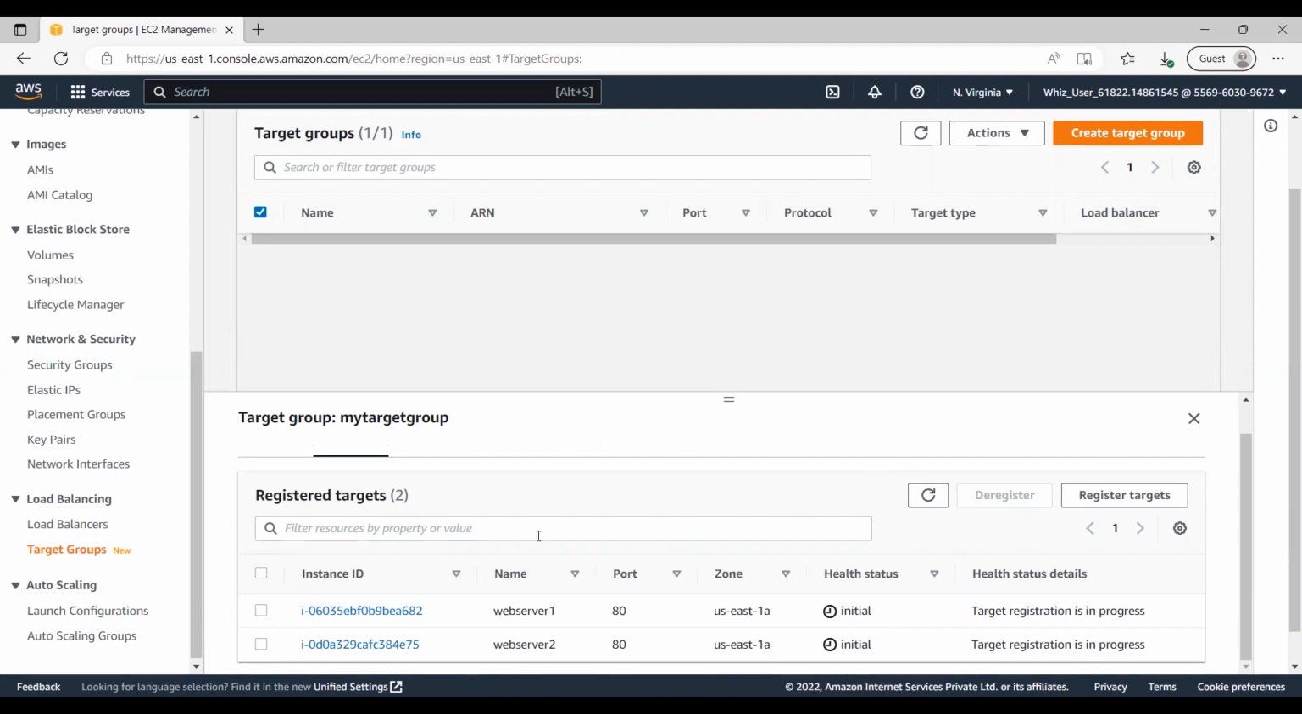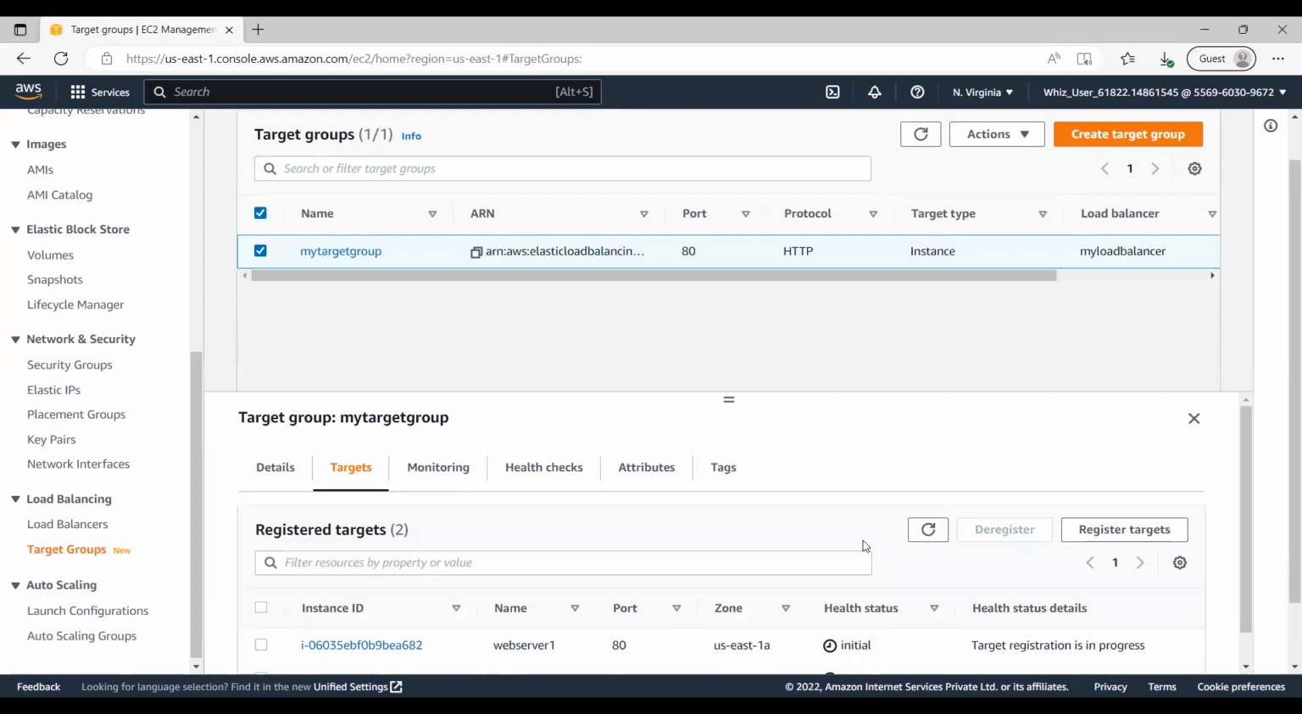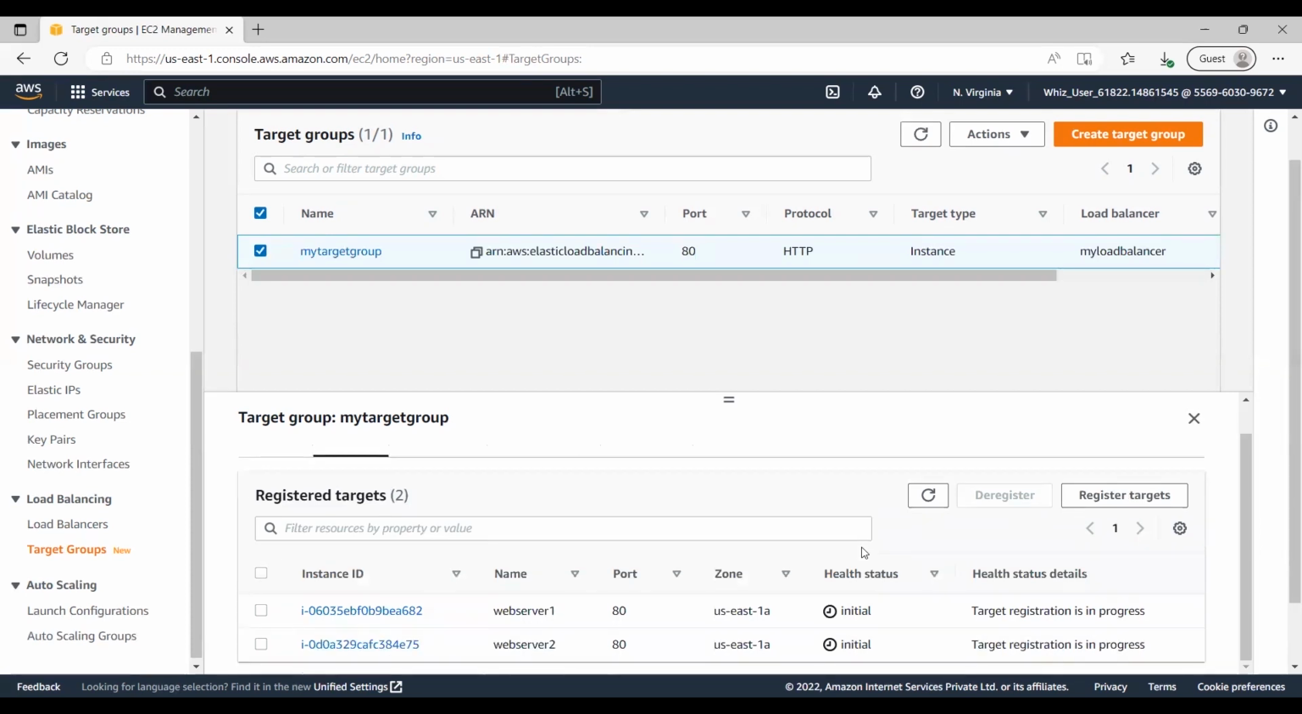And if you remember, we gave a user data script, a shell script that was passed to both instances. So it will show welcome to server one and welcome to server two when I refresh the particular URL. Let's wait a couple of minutes so that once the health status becomes healthy, we can try to access the endpoint. It will take some time to become healthy.